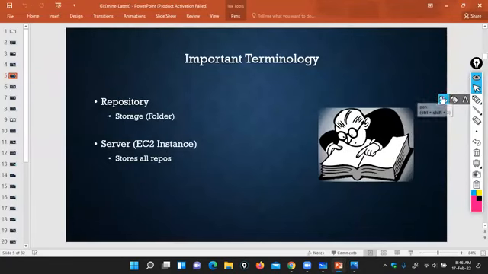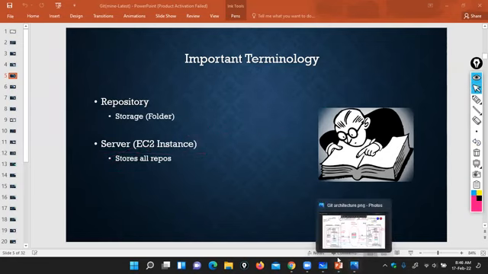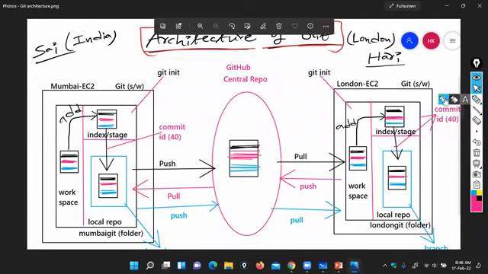Next, server. Server means EC2 instances. Two computers you can see. Sai created one computer, Hari created one computer. These computers we call servers. They store all repositories. Inside Sai's computer, you can see one repository. This is a local repository. Inside Hari's computer, here you can see one repository.